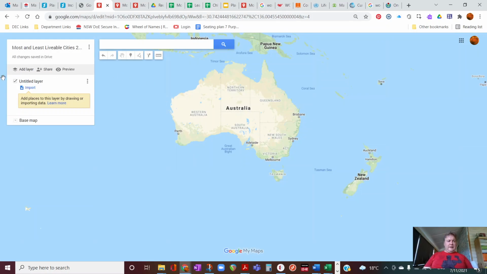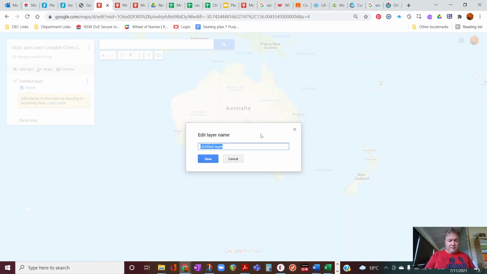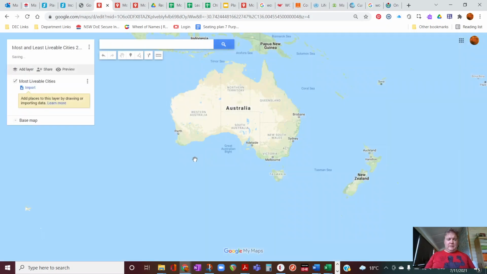Now we're going to put two layers on our map. Over here we're going to have our key, and we're going to have two layers, one for the most livable and one for the least livable. The first layer is already there. We're just going to call it Most Livable Cities. And instead of putting all this in manually, we're going to take a shortcut by importing this information from the spreadsheets that I just showed you.